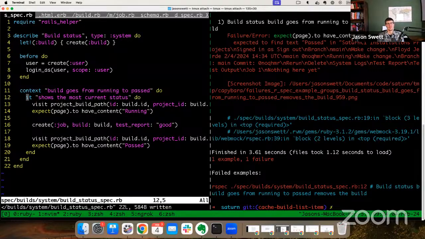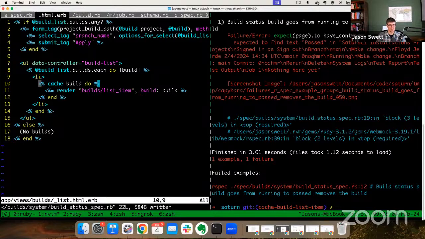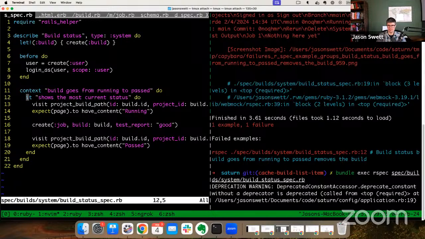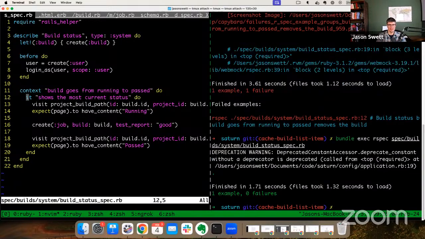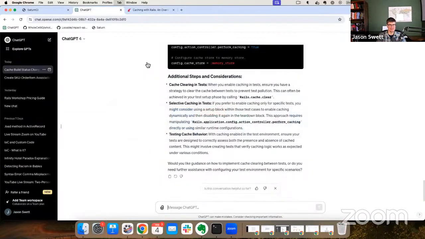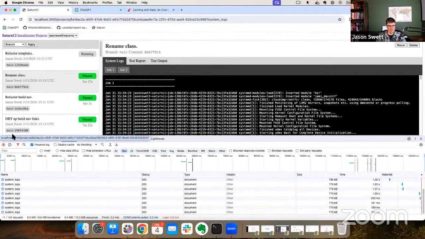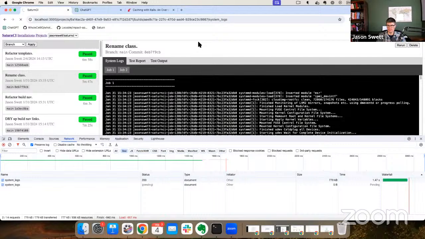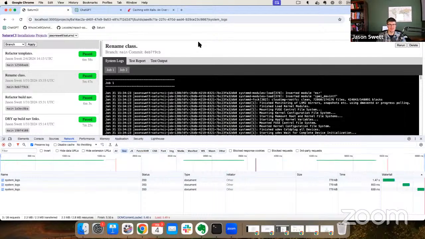Okay. So we need to make it so it busts the cache when the status changes. And I guess this was ChatGPT's suggestion, right? Okay. So that makes the test pass. But now, if we check the performance, does that give us much of an improvement? Not really.